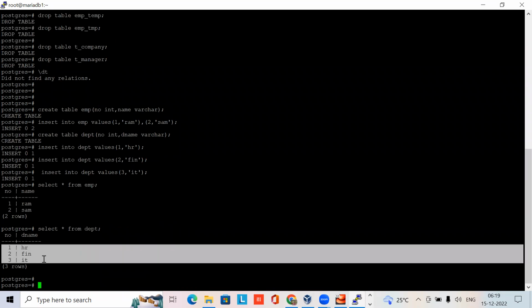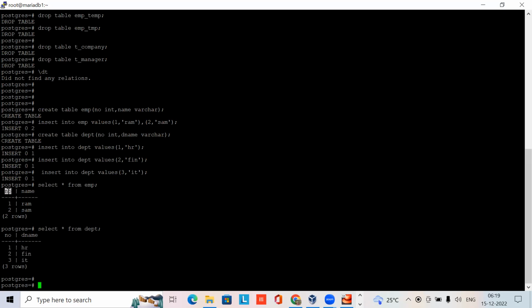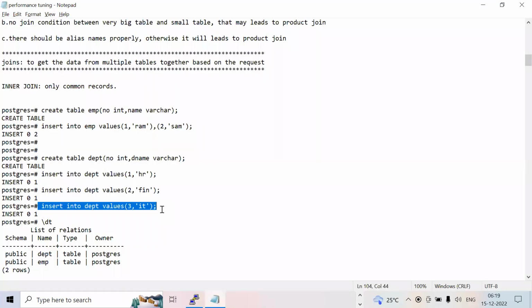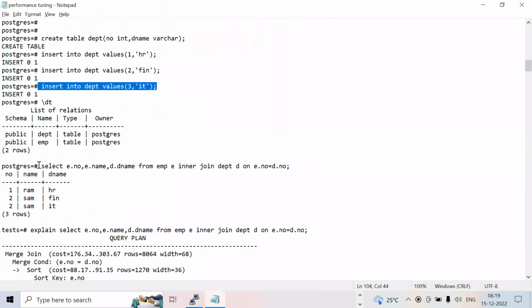Can someone tell me what the common records are? The common column is number. I'm asking about the values. The employee table has a number column, the department table has a number column. Common values are 1 and 2 only. So how will the inner join print the results? Let's see.